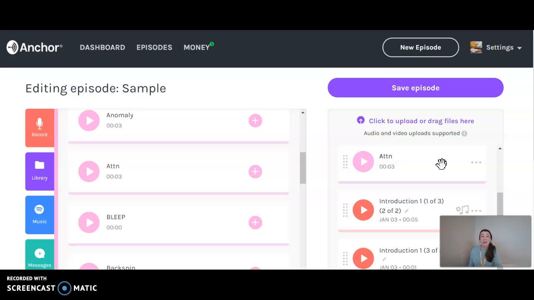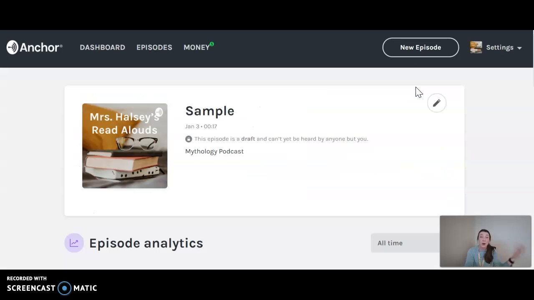Again, I would not go for the whole long 30-minute recording. I would try to stick to like 1 minute at a time. And even then, if you need to cut down those 1 minutes even shorter to just 15 seconds, 20 seconds, 30 seconds of recording to be able to play with things and add sound effects and music as you need to, feel free to do that. As always, click save episode. Don't forget to save your episode.